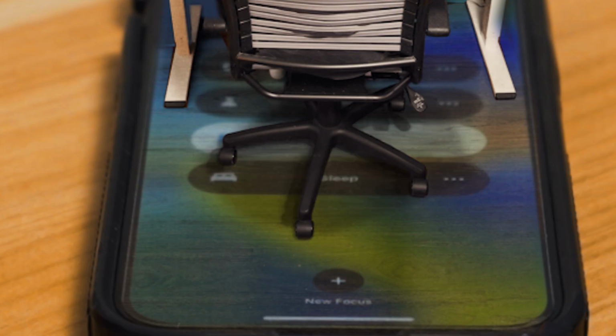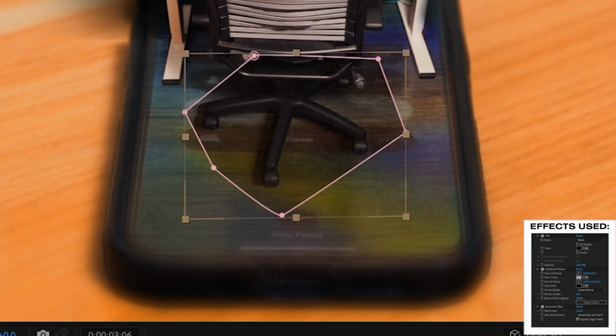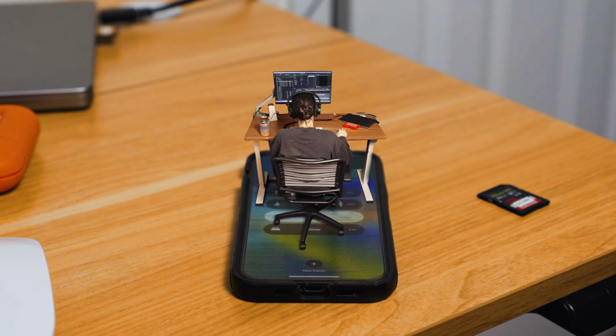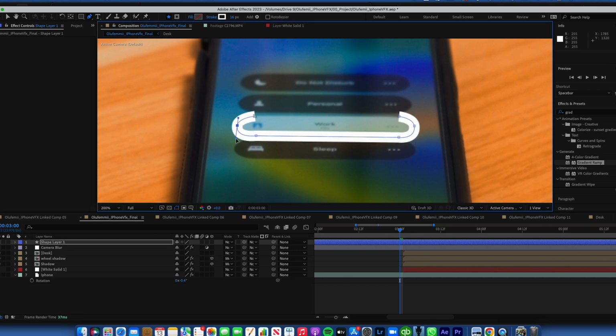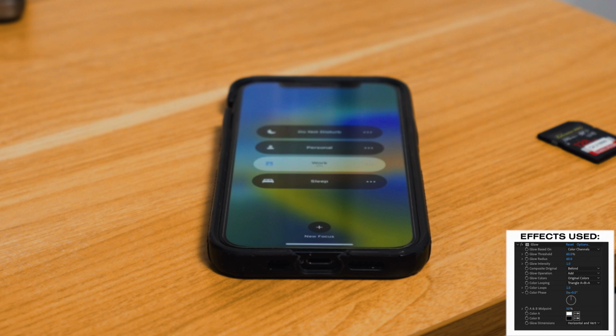I added some shadows to the legs of the chair by duplicating the desk shot, moving the position, and then changing the blend mode of the legs. I did the same for the mini-me desk so that the shadow hits a bit of the real desk. I wanted to add something to make it seem like the desk was really popping out of the phone, so I created a shape layer that outlined the work icon and added some glow to it.